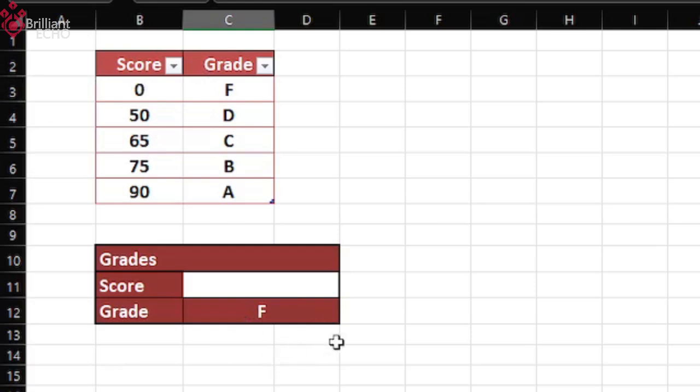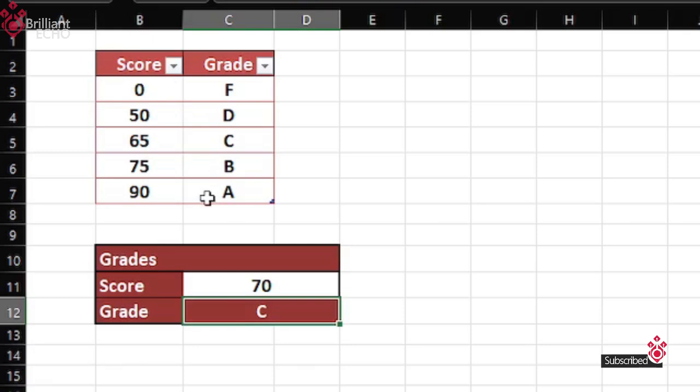Now let's try to type some data and see what will happen. Let's type maybe 70. As you can see, 70 does not exist in the table. But what did VLOOKUP do? VLOOKUP approximate basically searches through the first column here and finds the largest value that is less than or equal to your lookup value. Important note: the first column of your table must be sorted in ascending order for this to work correctly.